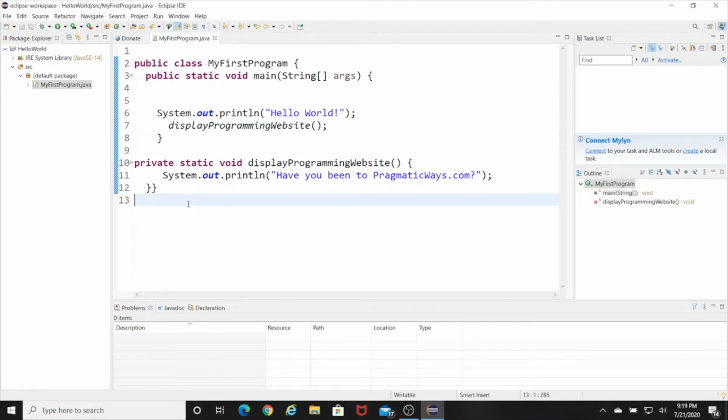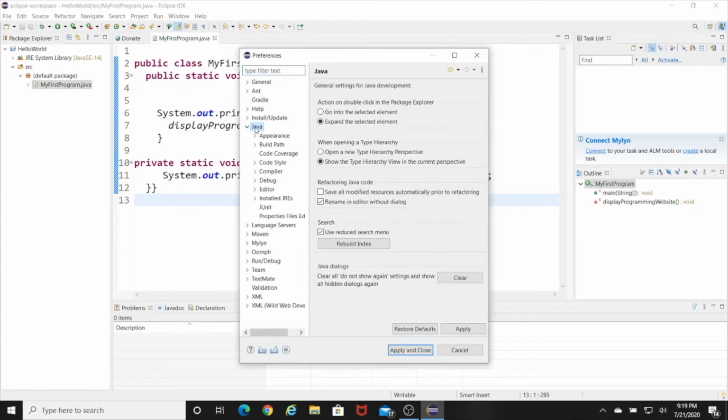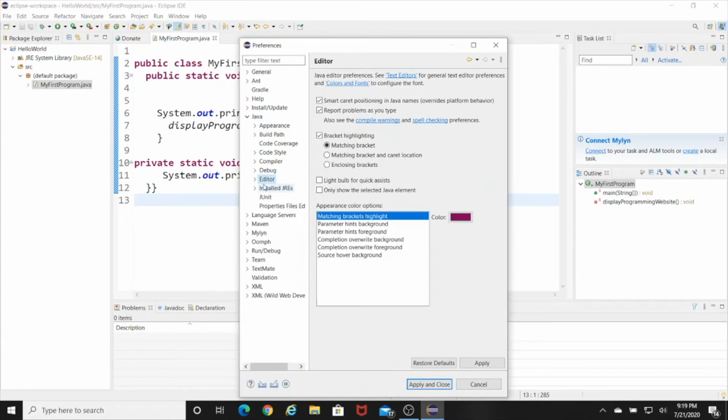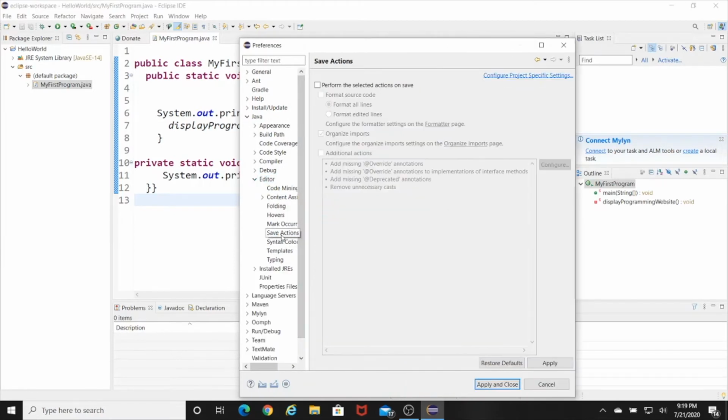So to get Eclipse to automatically format your code on every save of a file, it's actually very simple. We're just going to go up to the Window option here, click on that, and go down to Preferences. Then I'm going to go to Java, drop that menu down, go to Editor and drop that down. Then I'm going to go to Save Actions. Then I'm going to check the checkbox that says perform the selected actions on save, and then I'm also going to check the one that says format source code.